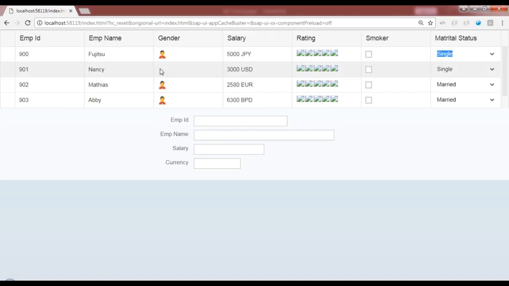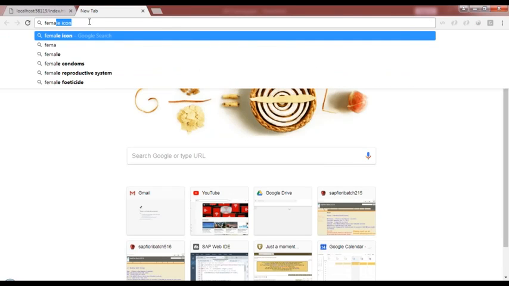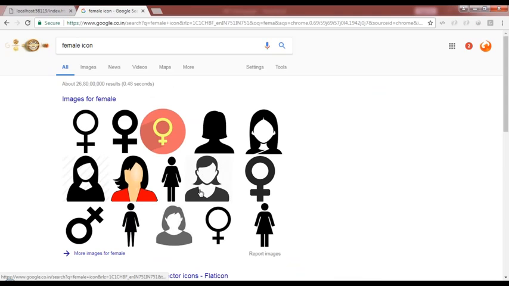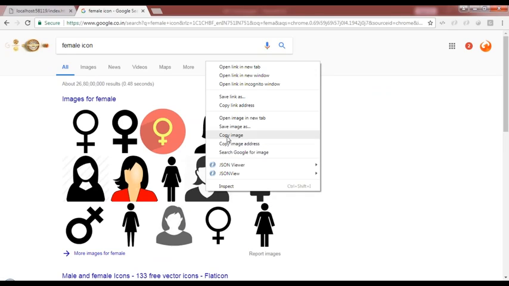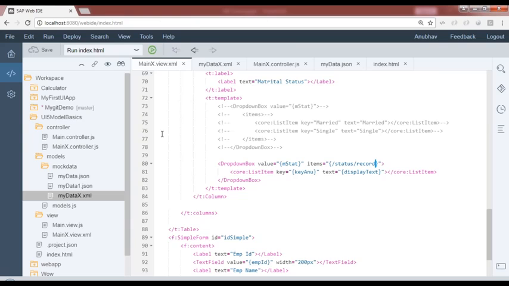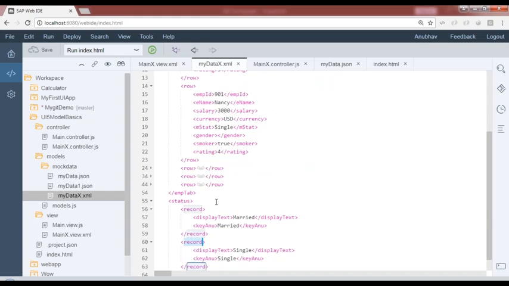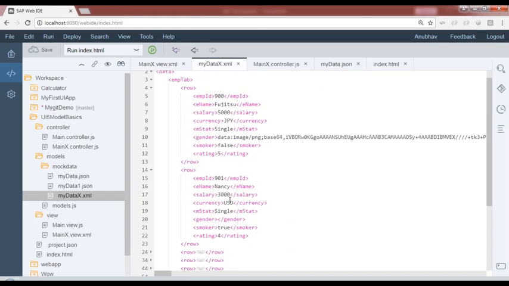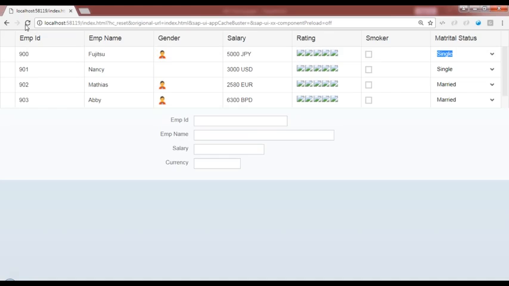Another interesting point here, the female icon is not coming, that's because we didn't put the data for Nancy. So I'm just going to go back and search for a female icon, and get this, maybe this one, right click, copy image address, and paste into my XML data. So where's Nancy? She is here, and I paste it into the gender property. Save this. Let's come back, refresh. You would see an icon popping up for Nancy as well. So that's something you can quite nicely do. So only these two things would at the moment not work.